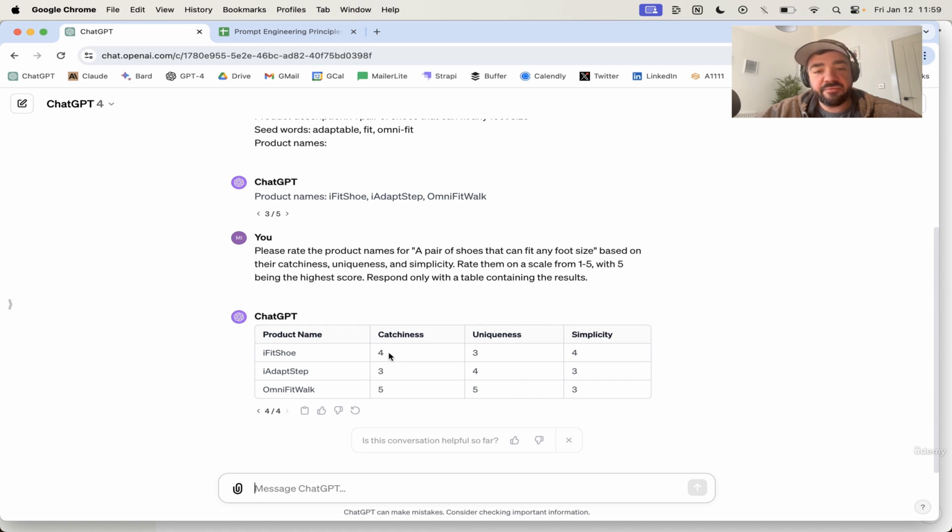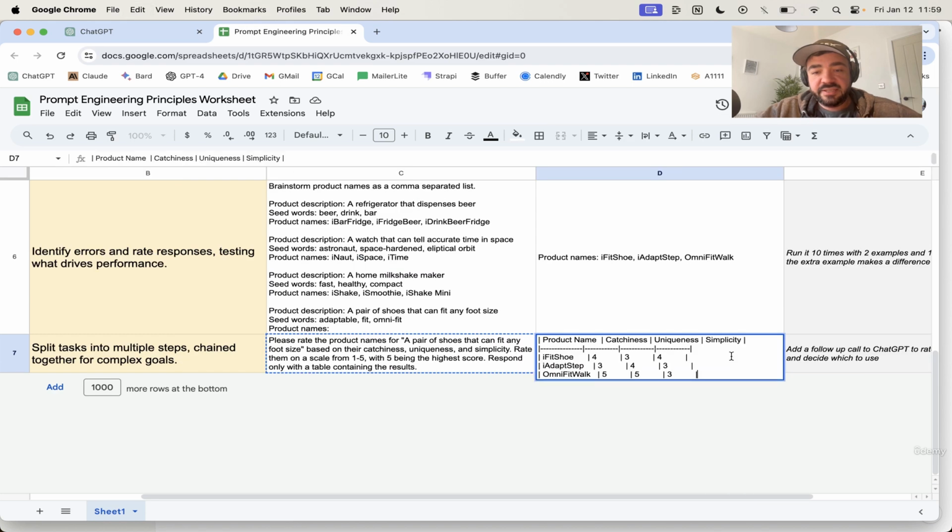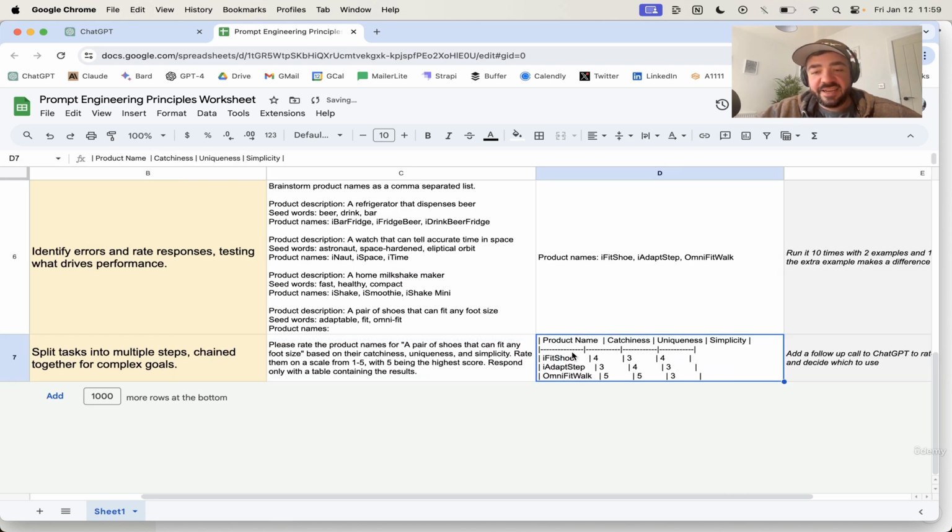If we were getting really different results every time, that's proof that the AI doesn't actually know how to rate them consistently. And I find that with GPT-4, it is a pretty consistent rater, whereas with GPT 3.5, you cannot find it. Cool. I'm going to copy this across, and this is the final response here. Based on the ratings, we could choose which one is best, and it looks like OmniFit Walk is the best one.